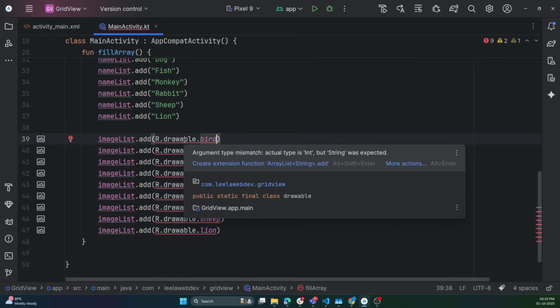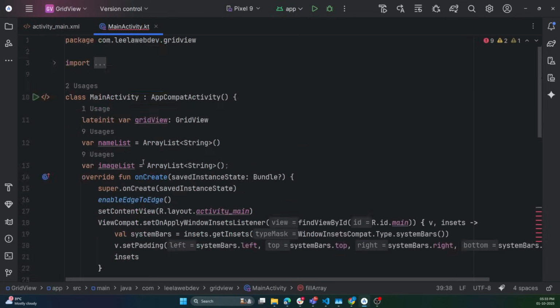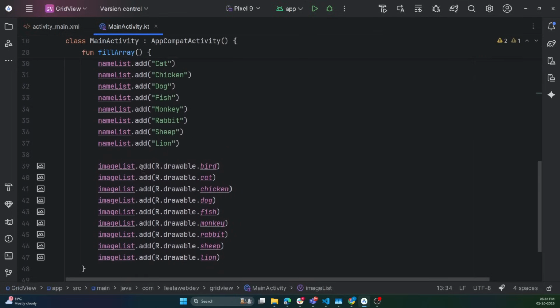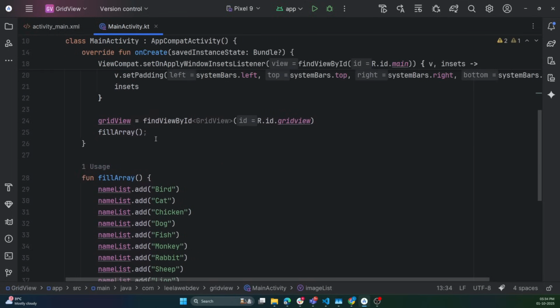So why is this one coming? Okay, image list mismatch is there. So image list, it should be int. Okay, fine. So now these are all the data I am adding. Finally, just call the fill array inside the onCreate. So we have called it.